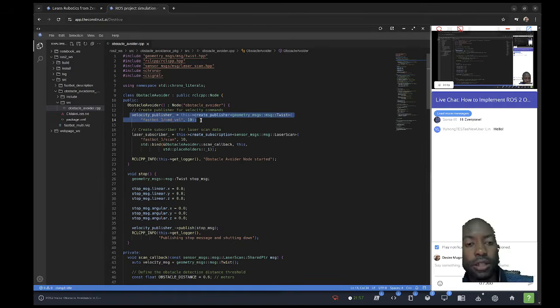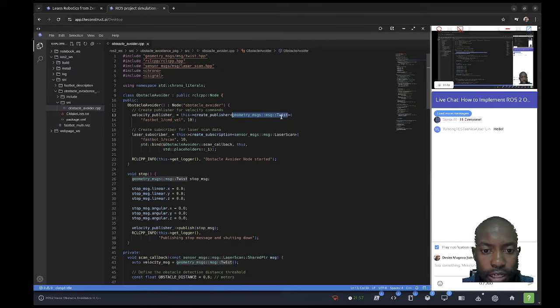initializes an object of type a publisher, with the template parameter twist, because we want this publisher to publish a message of type twist. If you wanted a publisher of a different type, this would be different. The highlighted part would be different. You would be publishing maybe imagine that you want to publish a message of type LaserScan, then you'd include that here, for example, because you would be creating a publisher of that message type.